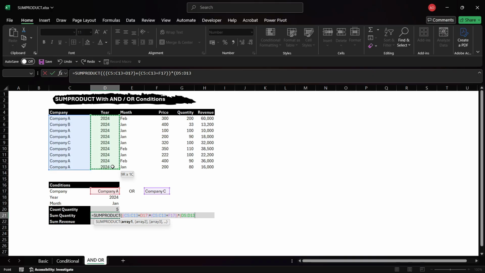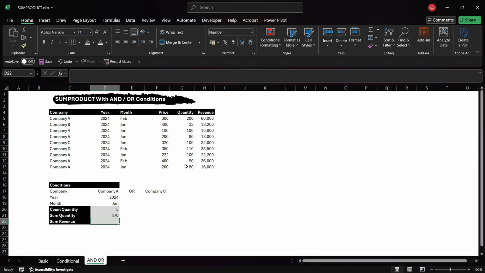Times, open the brackets for the year 2024. I'm going to open one more bracket for the month, equal to January. I'm going to close it. And the last one, this one for the quantity. Going to close it, close for the formula. Boom, 470. Yes. Now this is much easier with SUMPRODUCT.